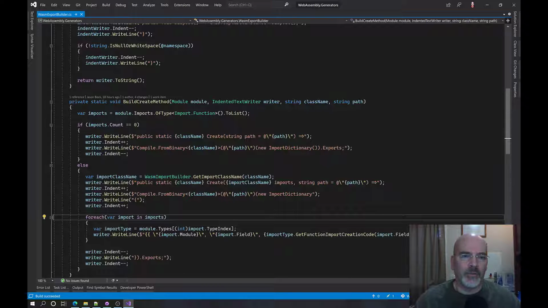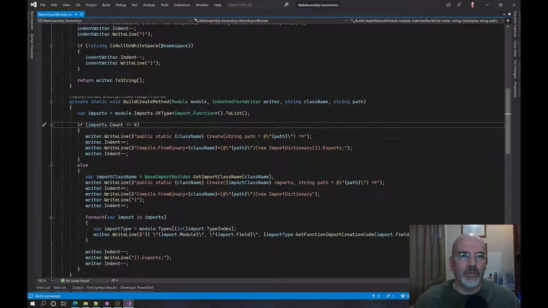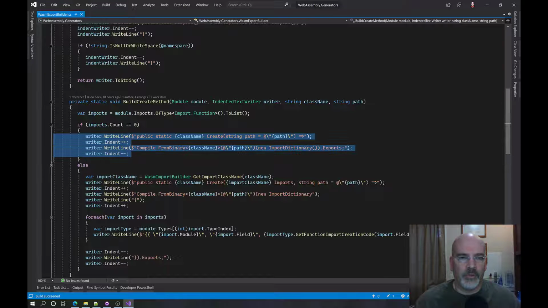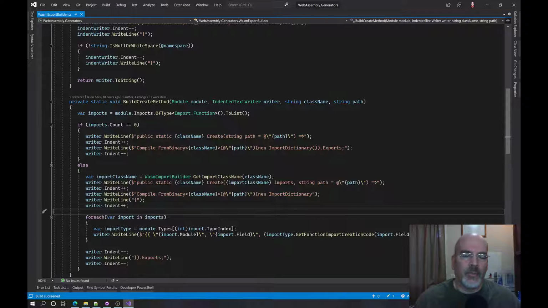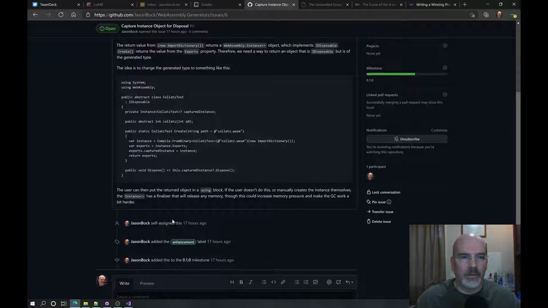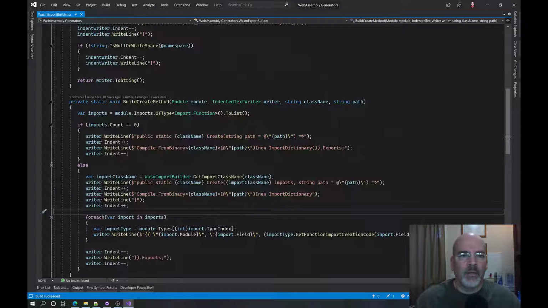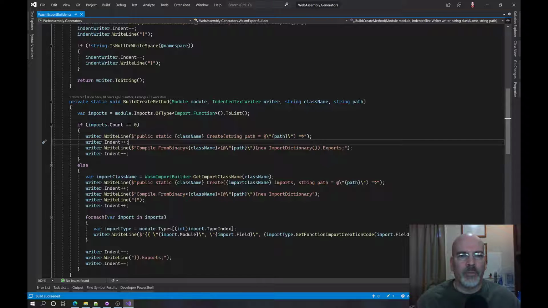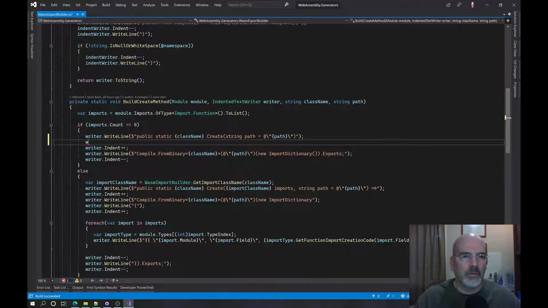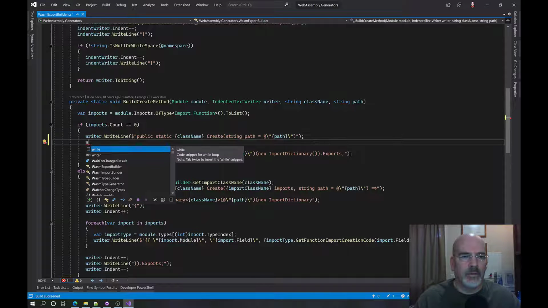What I didn't get to is I have to do this in both cases. If there's no imports, I would simply do this. If there are imports, then I actually have to do the import dictionary. But I have to change both of these because now they need to be like this. Okay. So let's do this one because that's simpler. We're no longer going to do that. We're going to do writer dot.